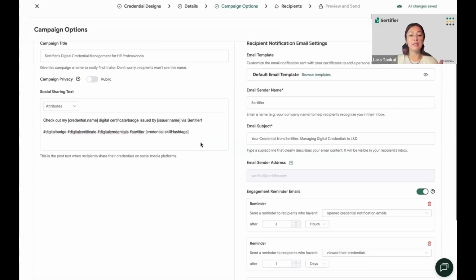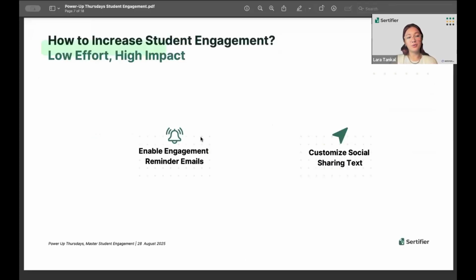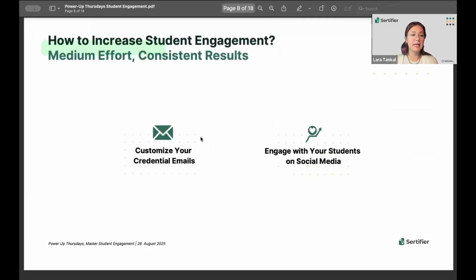So one thing is enabling engagement reminder emails for all of the campaigns that you are setting up. And then the next step is editing the social sharing text to highlight what is special about your program and your course, and adding custom hashtags for all of the different campaigns that you have going on. So these were the low effort but high impact strategies that you can easily implement for all of your credential campaigns. The next step is the medium effort ones.